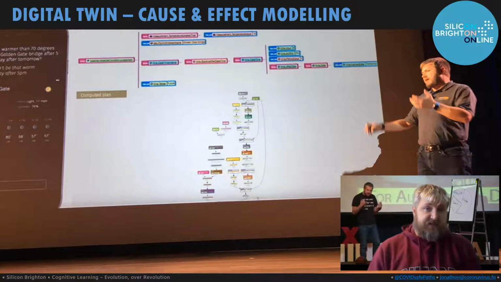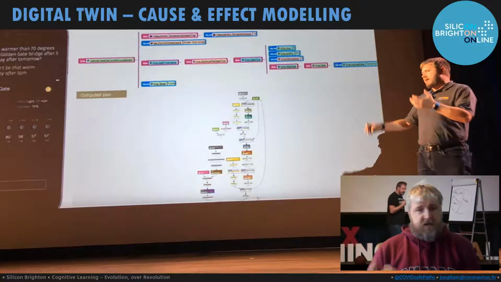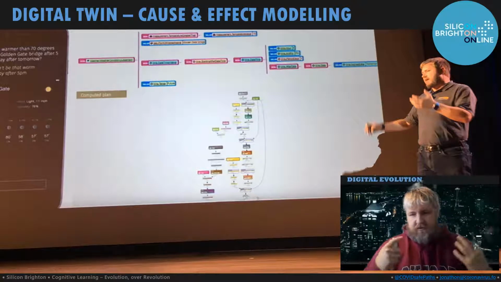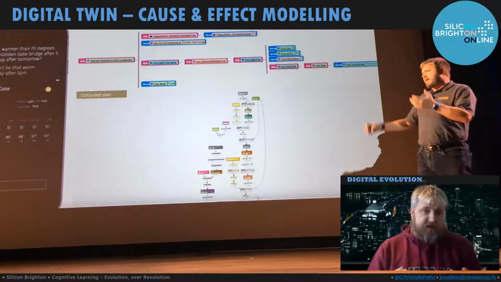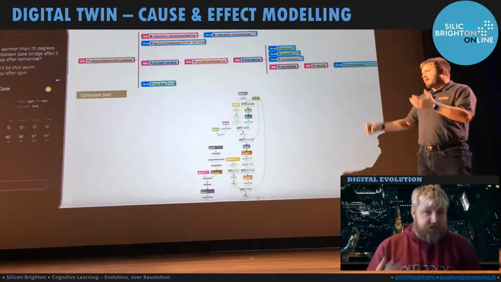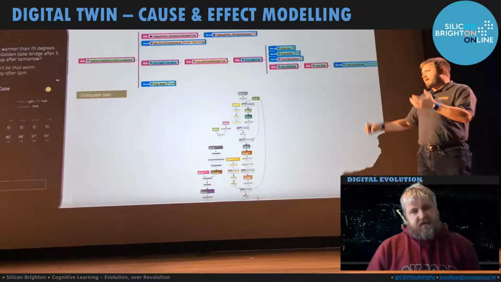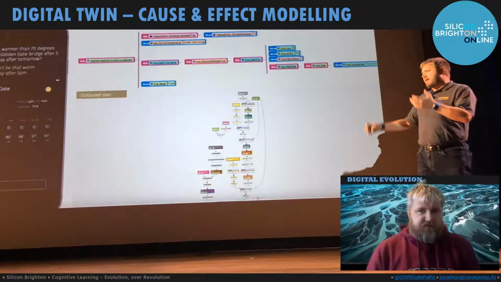Using this technology, we needed to do a lot of modeling of different scenarios, because of course we needed to be able to test those scenarios. So a scenario where there's an event going on, a meetup, like this Silicon Brighton usually does. We needed to be able to model all of those different scenarios.